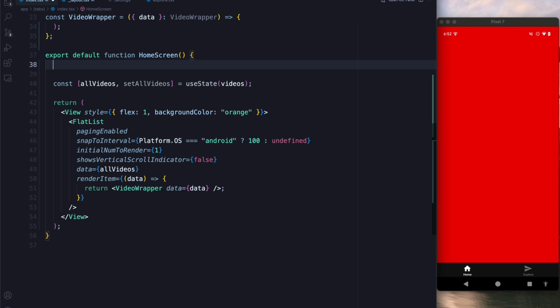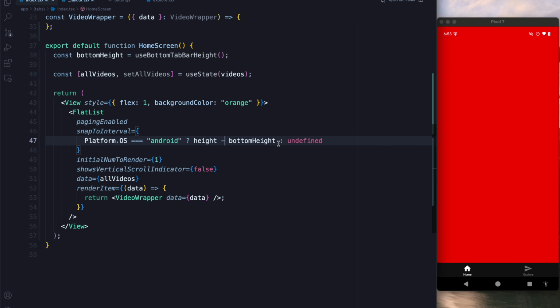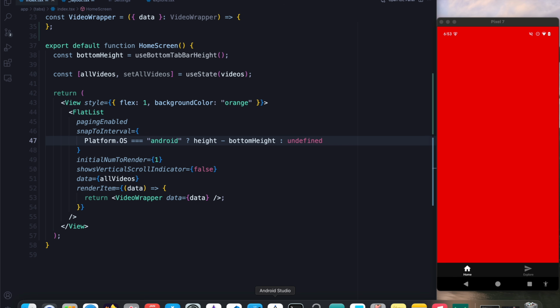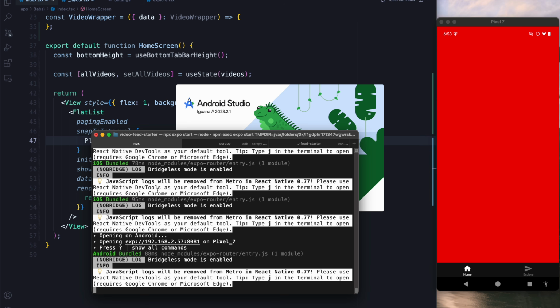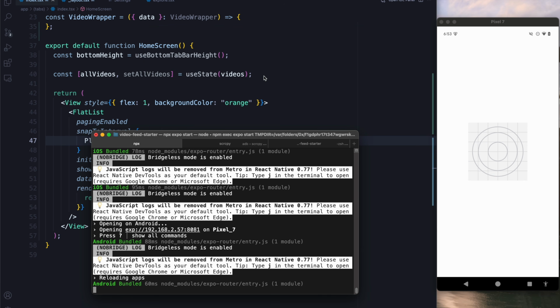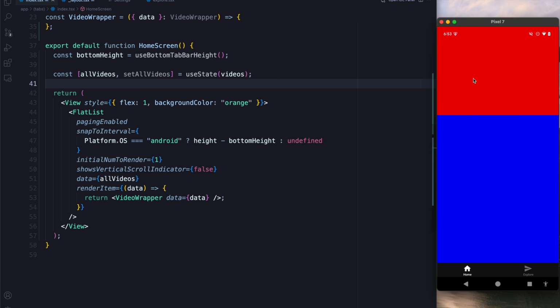So the way we get the height of the bottom is that we say const bottom height is equal to use bottom tab bar height, like this. And in here, what we can do is subtract the height, which if you remember is the height of the screen, minus the bottom height. We should now be able to come pretty close to doing this. So let's refresh again. Oops, let's not start Android Studio.